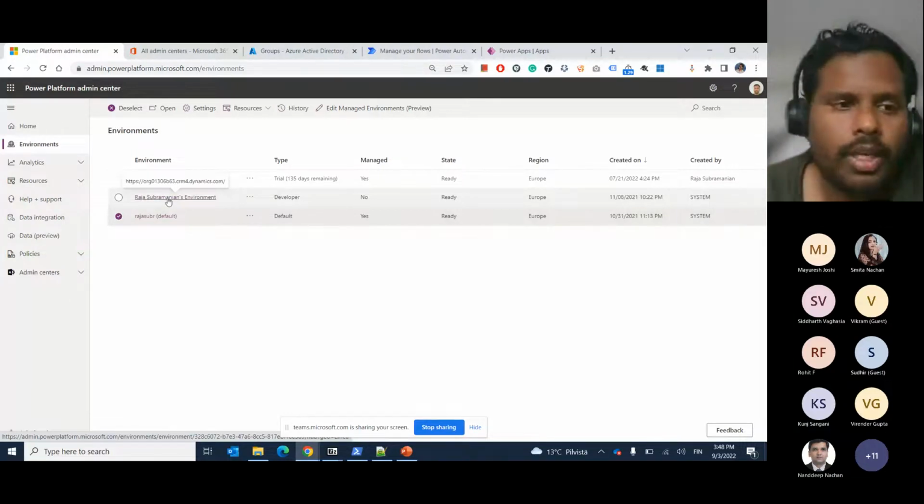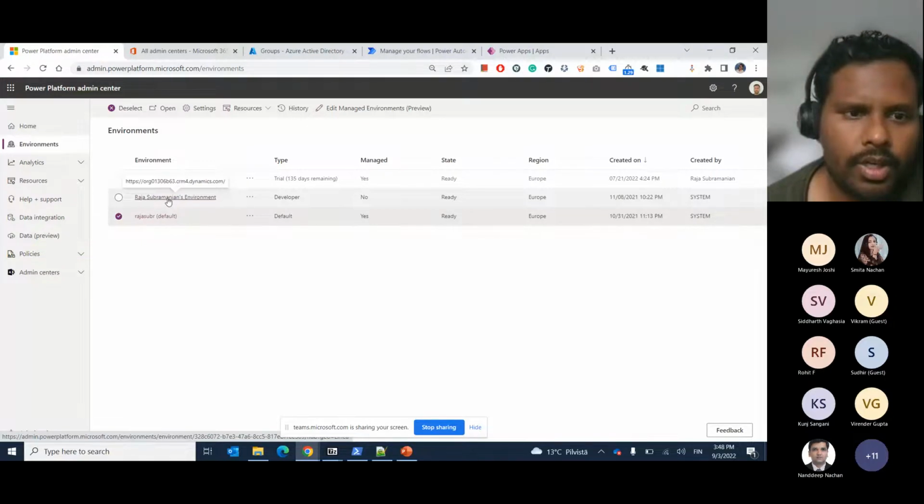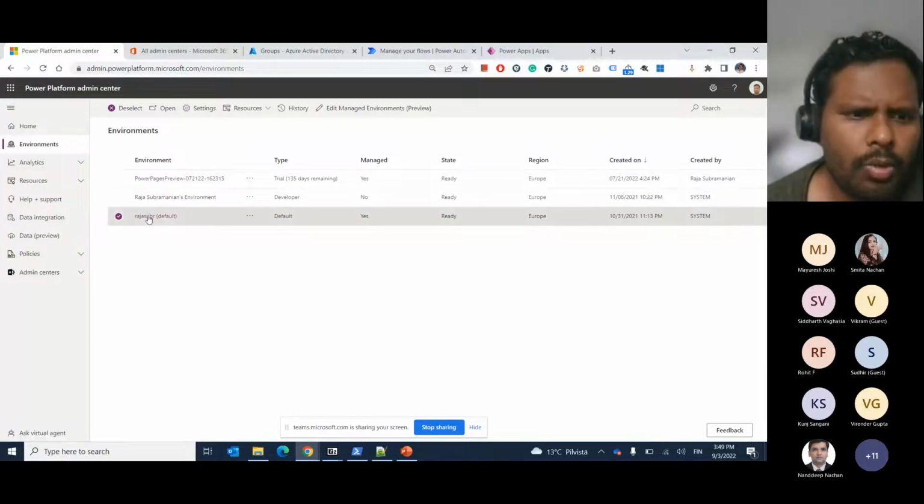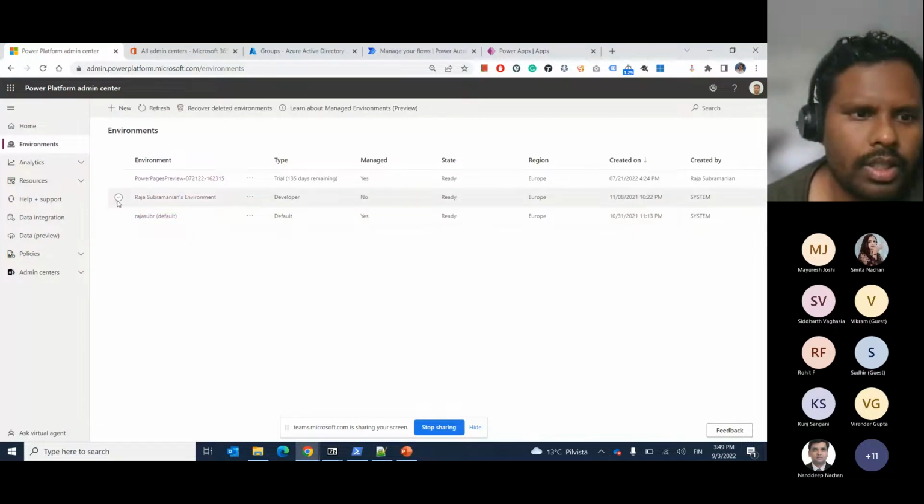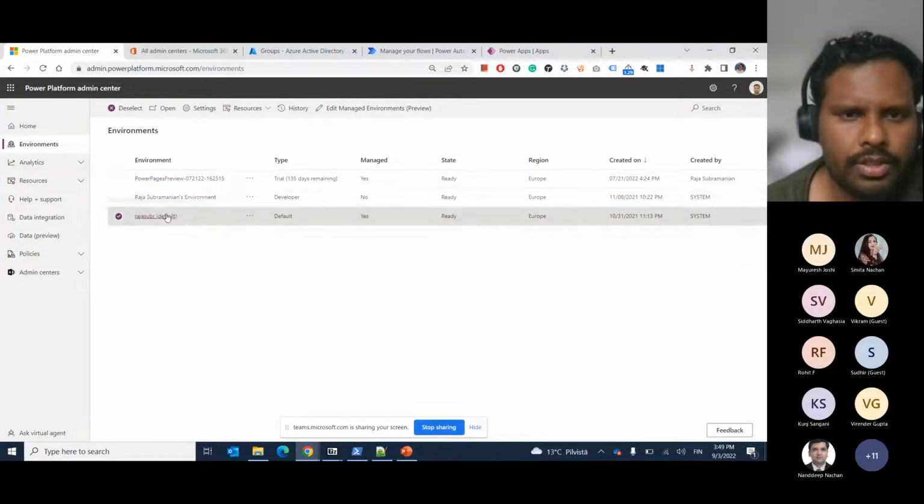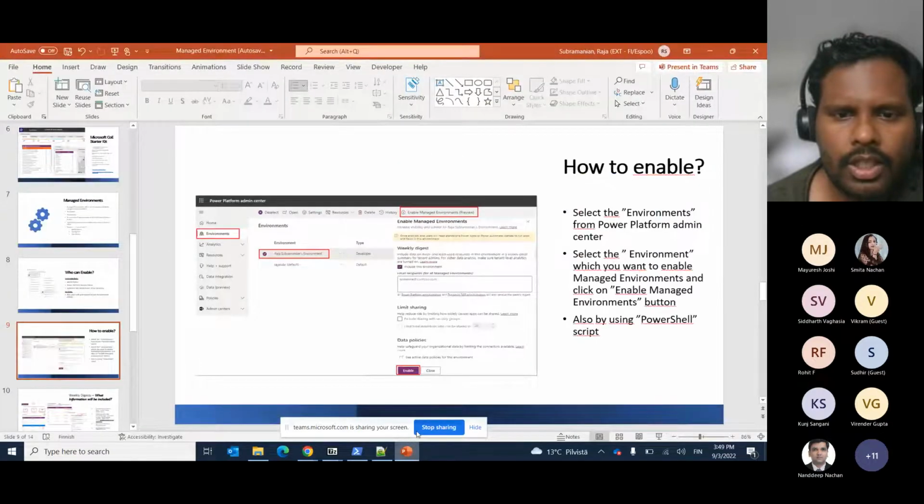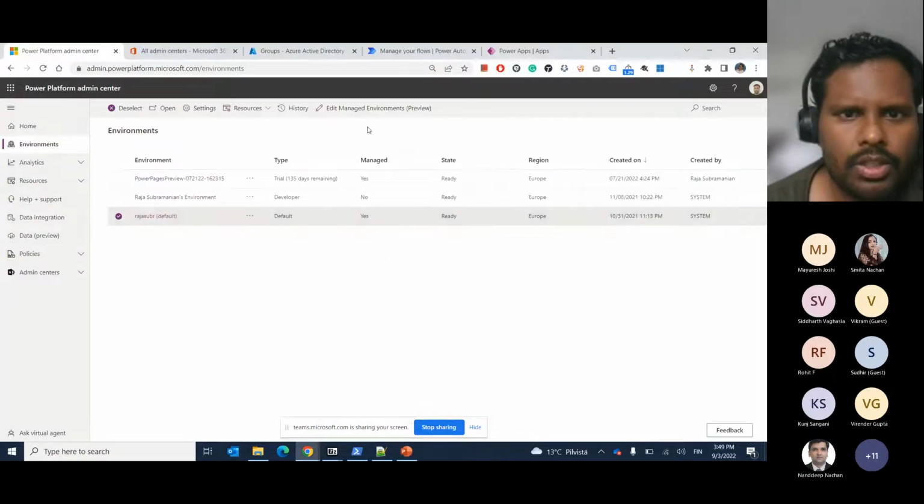Now we have 3 environments, and you also need to know that the managed environment feature cannot be enabled for the development environment. I will show you that too. For example, this is my production environment, and this is my development environment. I have already enabled the managed environment features. You are not able to see it, but before I enabled it, I took this screenshot, where an Enable Managed Environment button is there. You just select the environment and click on that button. That's how you can enable it.